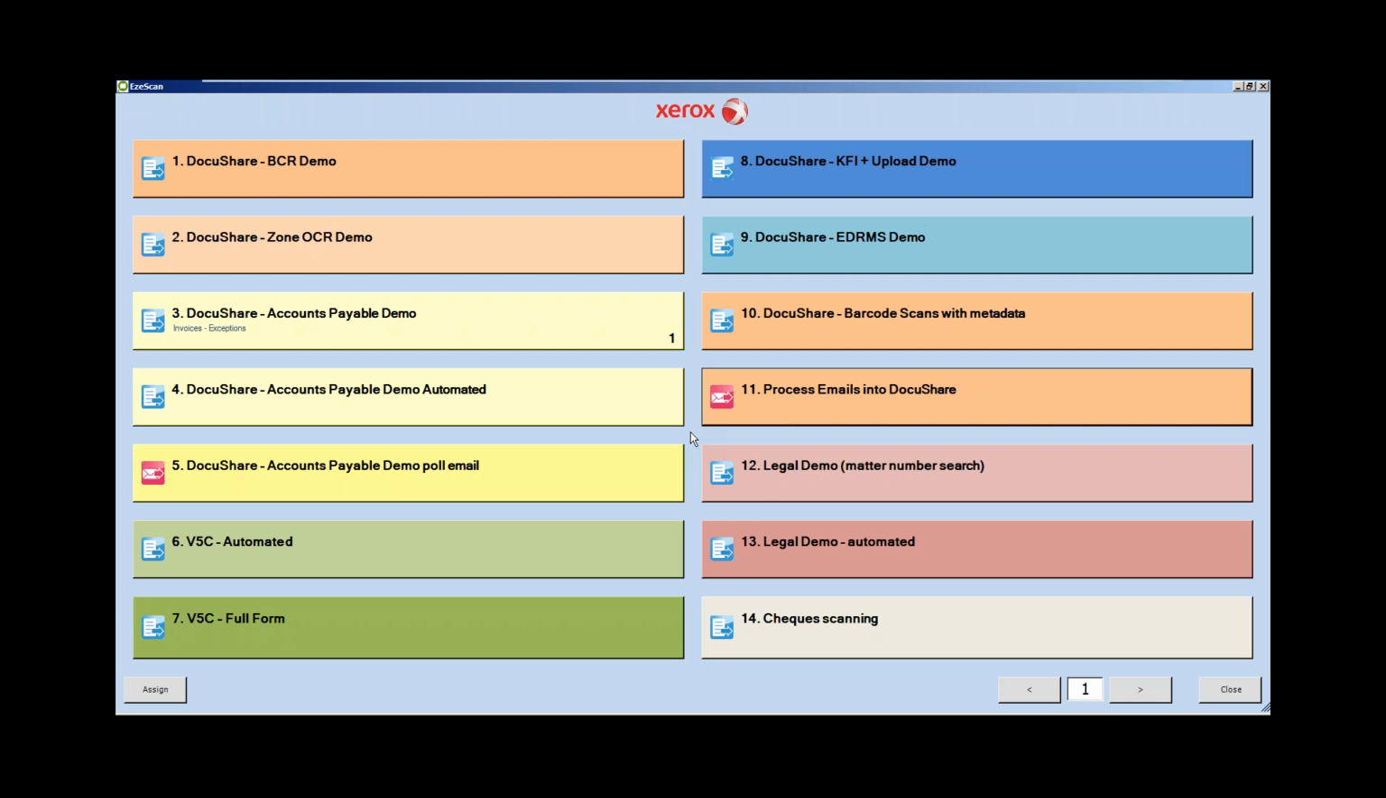So we've got a number of ways of importing documents or getting documents into EzeScan, not just our traditional scanning of paper documents, but we can also import from a network drive. So if you have existing PDFs, TIFF files, any image files that you want to process, you can process them using EzeScan. We can also process emails and email attachments, and obviously traditional paper as well.